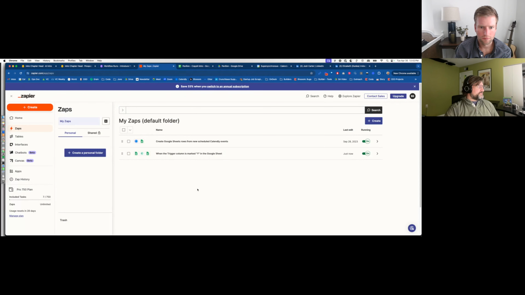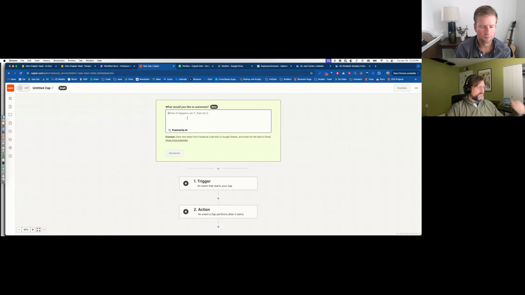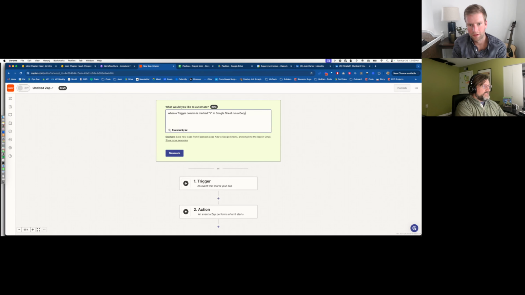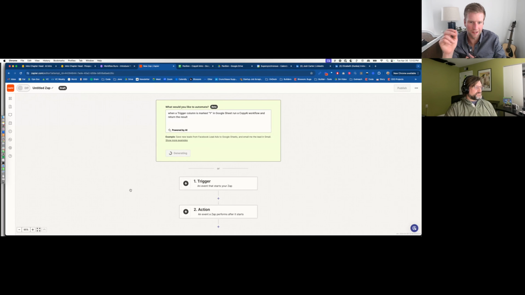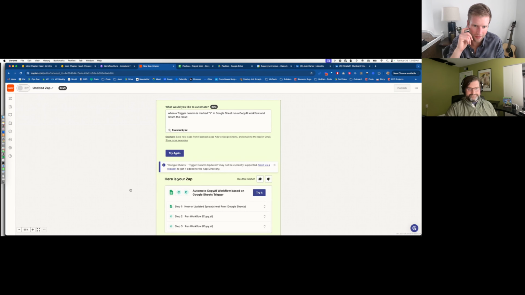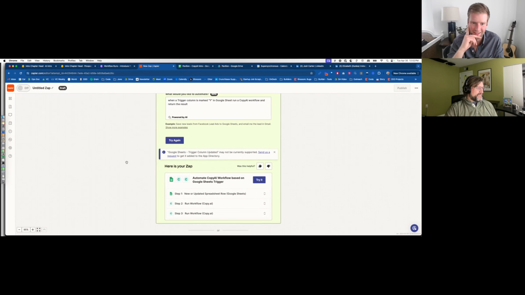So let's go through the build steps with Zaps, just for those of you that are new to it. We're just going to say create. I found that this worked pretty well: when a trigger column is marked yes in PJ sheet, run a copy AI workflow and return a result. All right, let's give it a shot. A little more AI with AI here. You can do the same thing in Copy.ai too, you can create the workflow using AI. It's crazy.